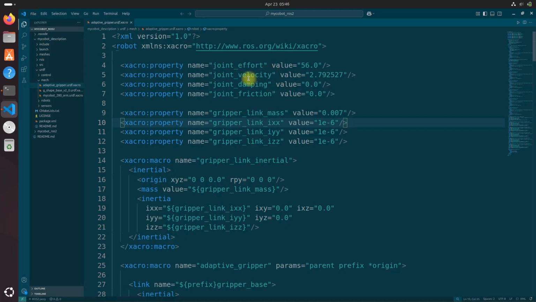Remember the joints. The joints are where the motors are in your robotic arm. Just like in your shoulder, your arm, you've got the elbow joint, you've got the shoulder joint, you've got the wrist joint. And so we define some standard properties that we're going to reuse for multiple joints throughout the robot: the effort, the velocity, damping, and friction.